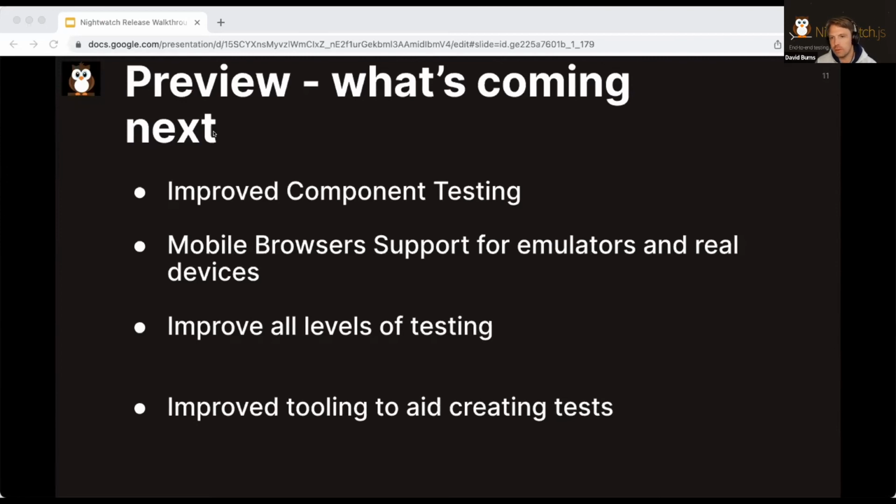This is not going to require extra things like Appium. We'll hopefully be able to do this fairly simply and allow you to move on and test your websites on either emulators, or if you want to use a real device, you'll be able to use those real devices where possible.